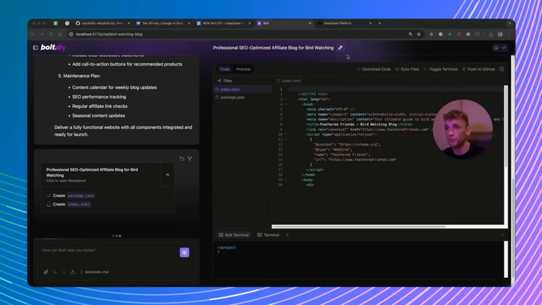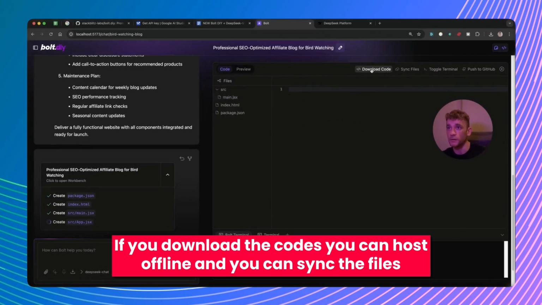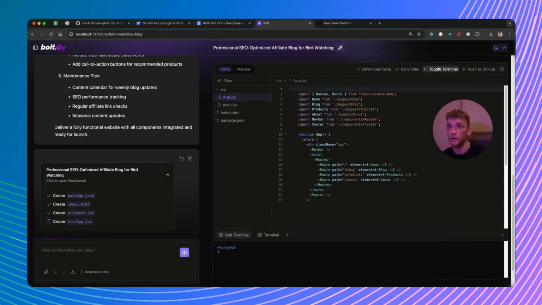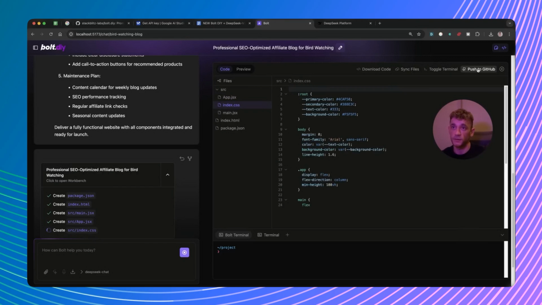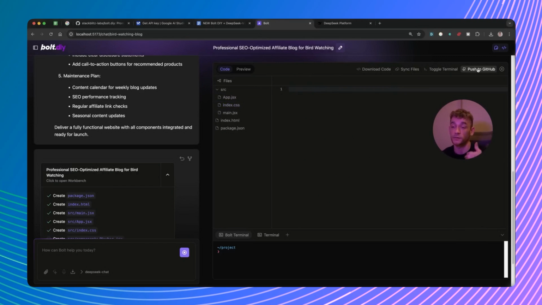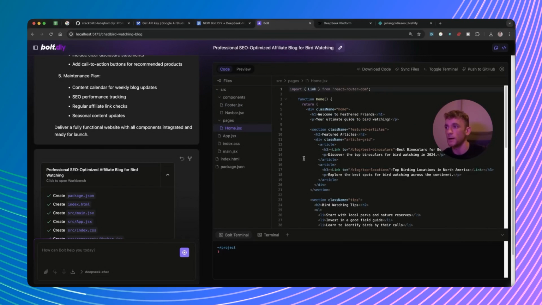You can also download the code. So if you download the code, you can host that offline. You can sync the files. You can also push this to GitHub so you can actually publish your projects straight to GitHub. And yeah, it's really powerful stuff.